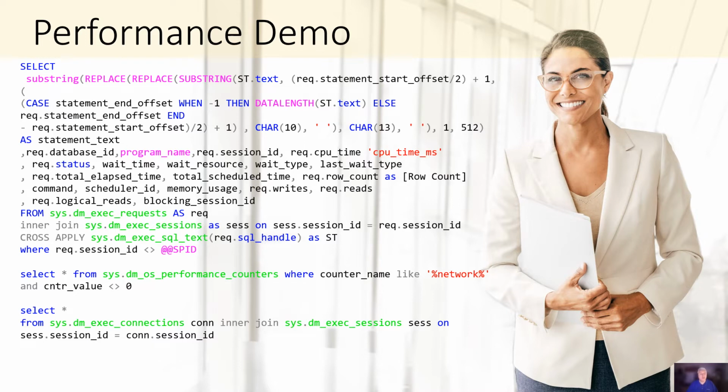The first query is to know the different wait stats. The second query is about the performance counters, specifically the counters about the network. Another one will be to know how many connections we have, in order to see the different threads and connections running against SQL Server.